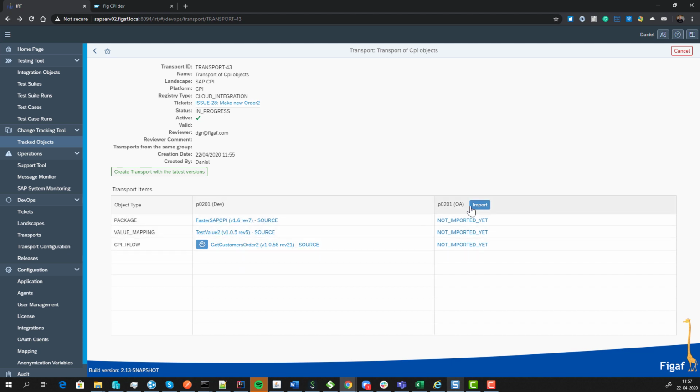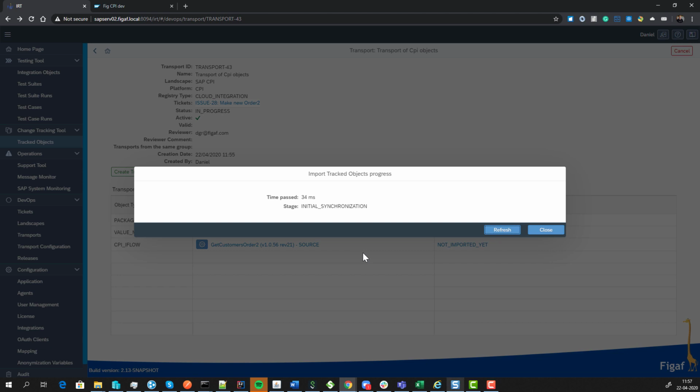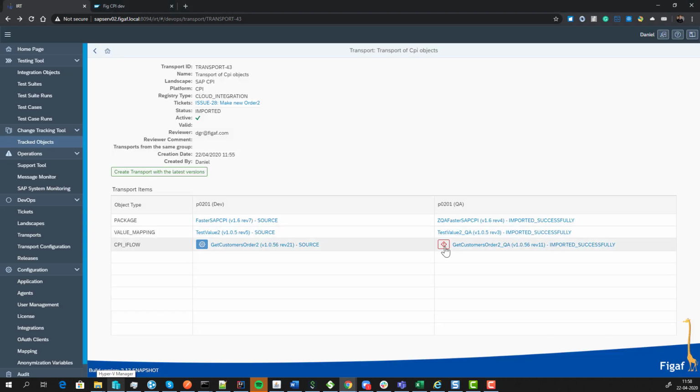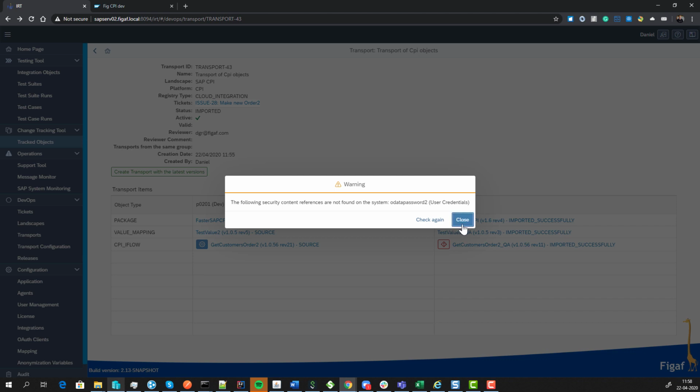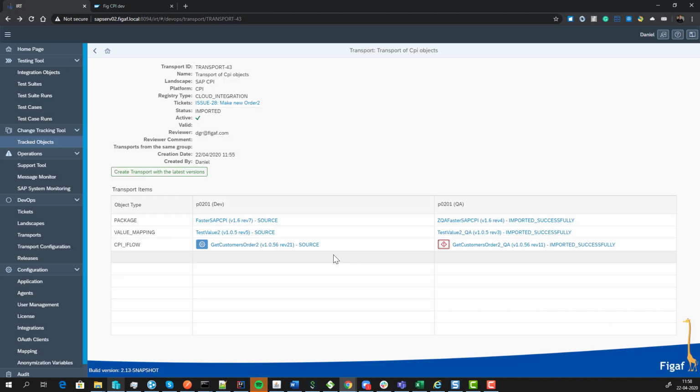So now we have approved it, we can import it, and it will then do the import. It will configure the new package, it will run deployment of value mappings and iflows, configurations and everything like that, so it will just take a few minutes to process that, a few seconds. So that was pretty quick. We have now imported all of these things, and we can still see we're getting the error that the user password is invalid. And we obviously want to fix that and deploy it and check it again. But now we have completed our transport, we have moved it into our QA environment.